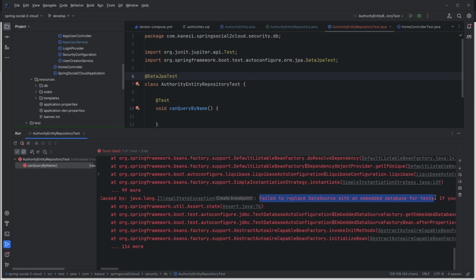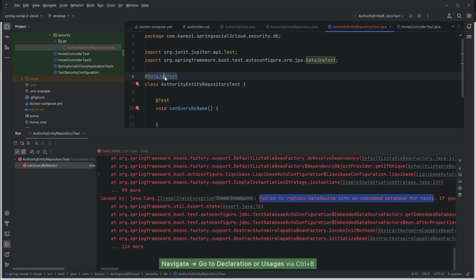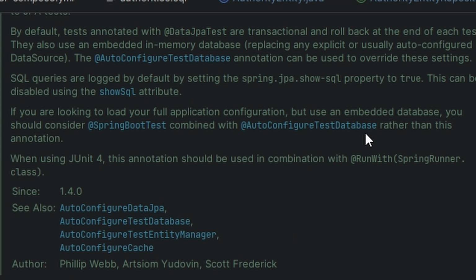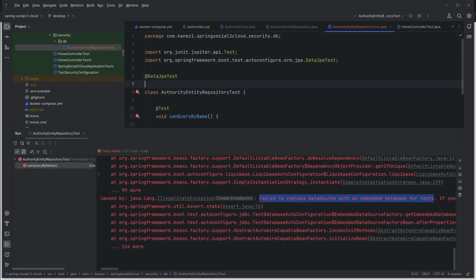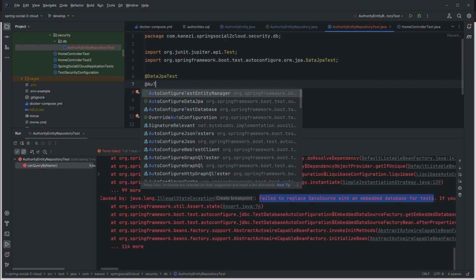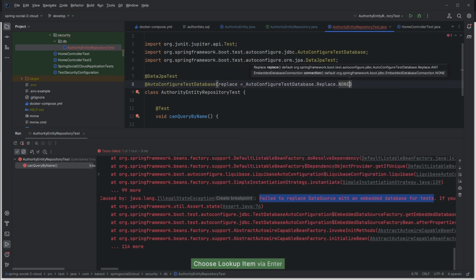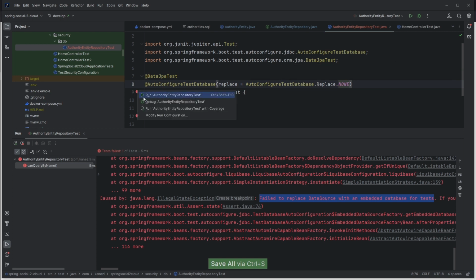The test fails because the DataJpaTest annotation is configured to try to use an embedded database like H2, which we don't have in our dependencies. We need to tell Spring Framework to test with a real database instead. If we open the DataJpaTest documentation, we'll see that we can do that with the AutoConfigureTestDatabase annotation. So let's use that. We'll say AutoConfigureTestDatabase, and its property replace should be none. In other words, use the real database. Let's rerun the test to see what we'll get now.